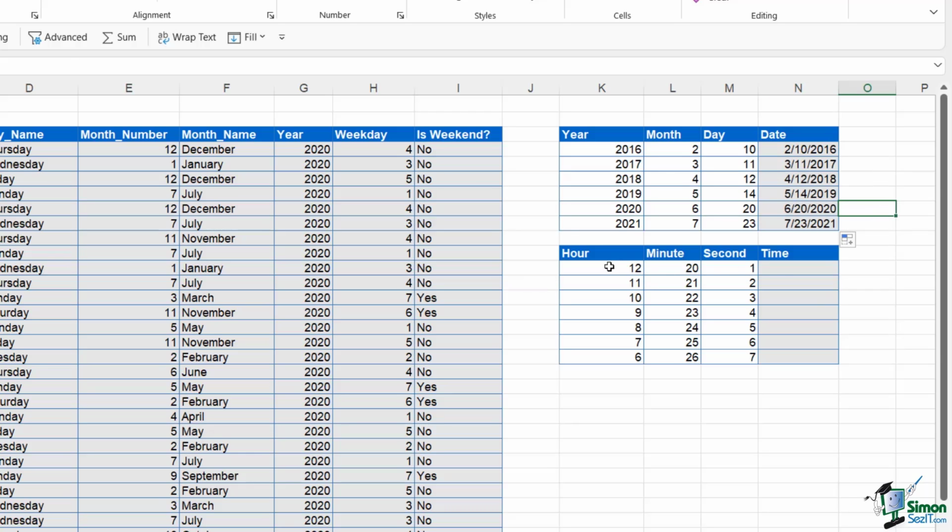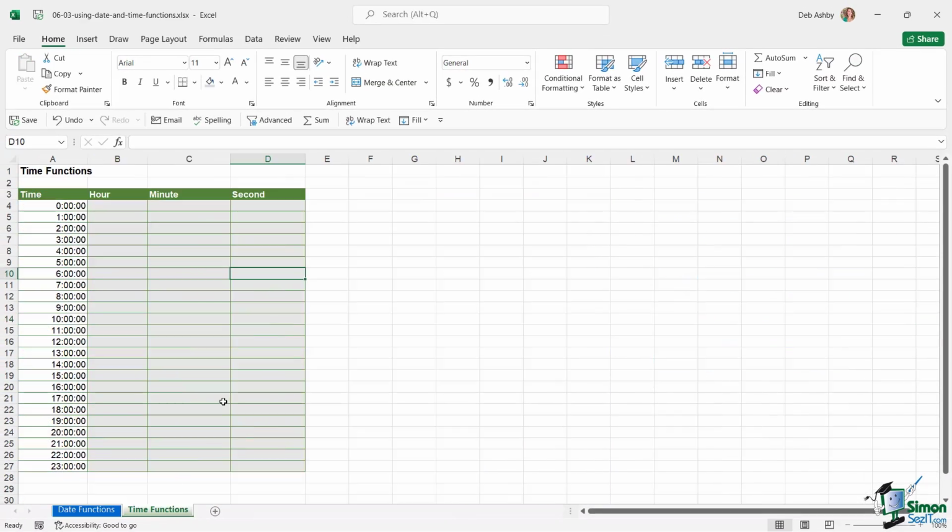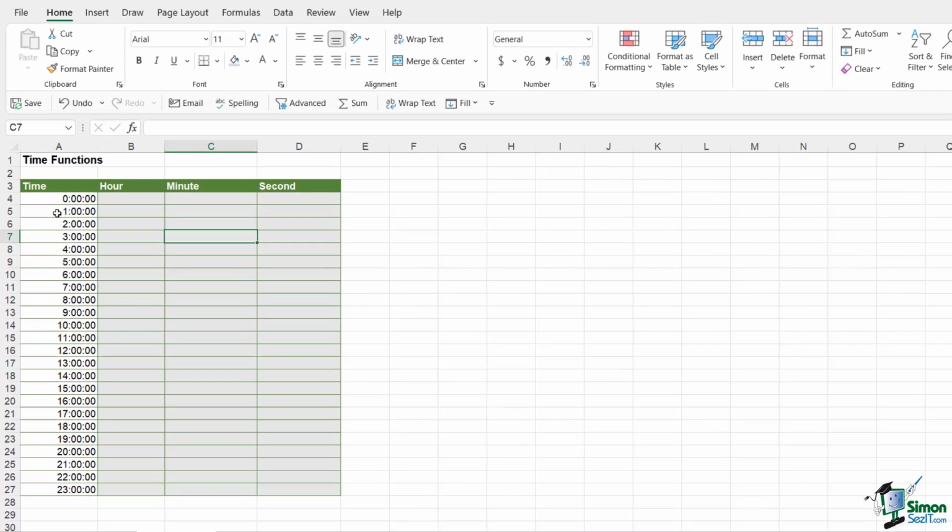I could do exactly the same for time. So equals time. We need to specify the hour, the minute, and the seconds. Close bracket, hit enter, and there I get my times. Super useful functions. Now let's jump across to the time functions worksheet, because I just want to finish off by showing you how we can do pretty much exactly the same, but this time using time as our serial number.